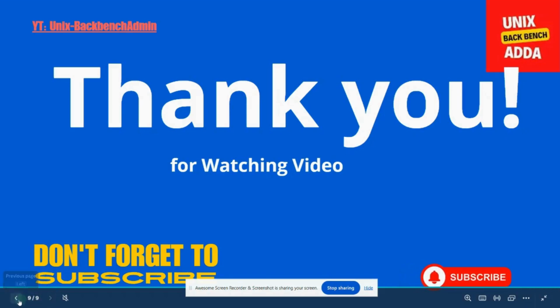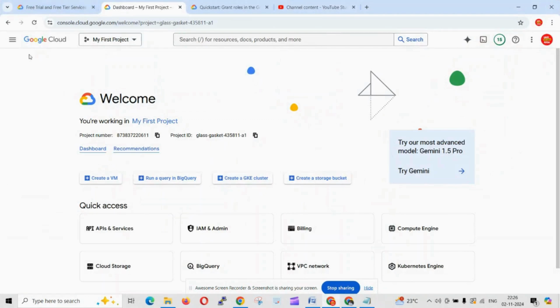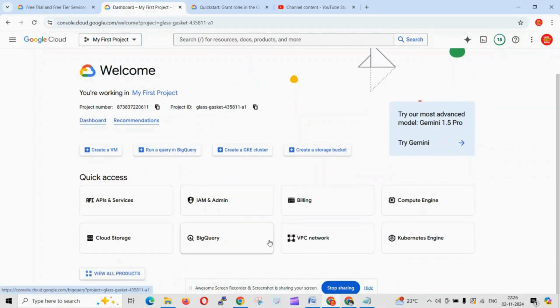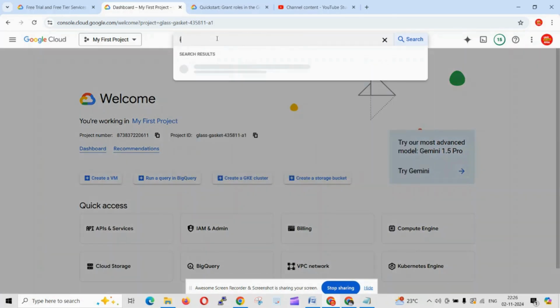Okay, so let us go to the practicals. So let us move on. I'm in the Google Cloud. You can see here this is the Google Cloud page, and you can list out all the applications here. Let me go with IAM. IAM came.